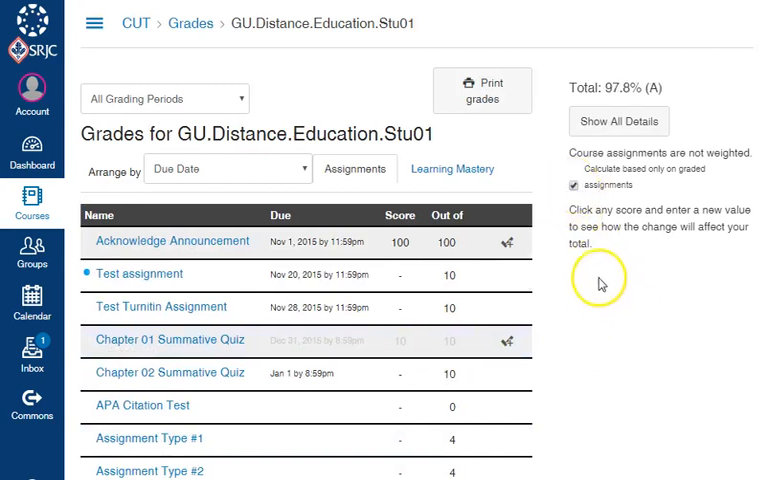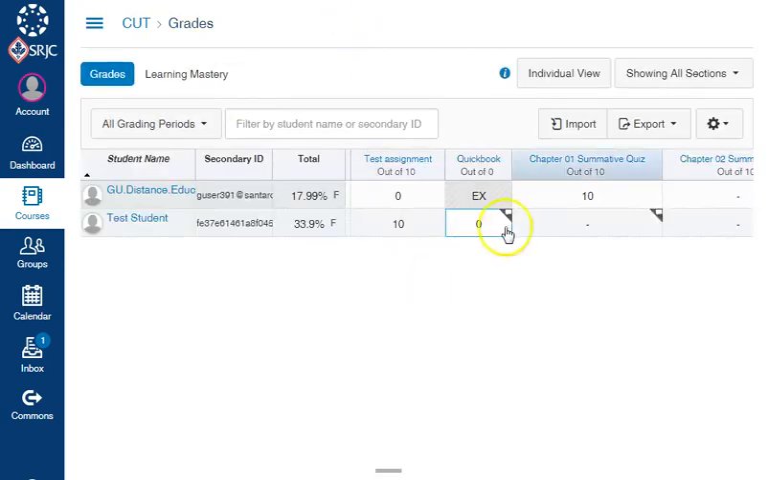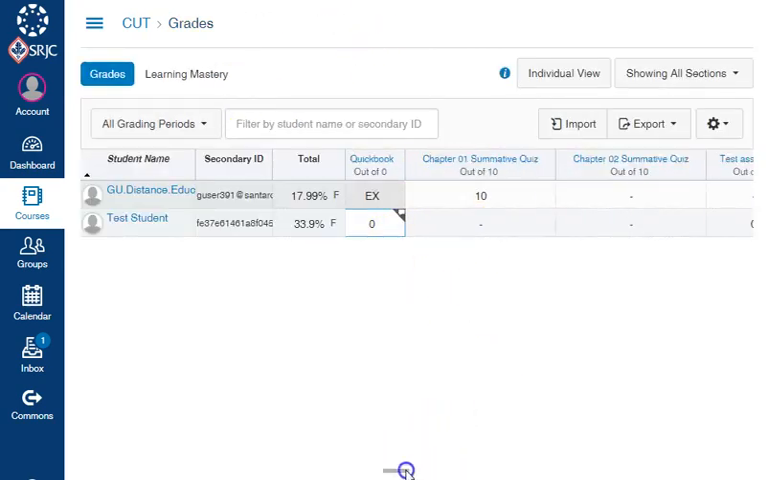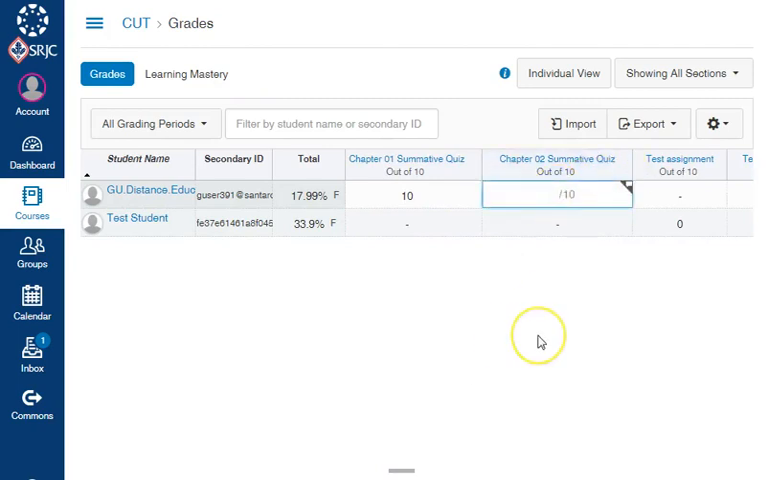Again, for the student to see a truly accurate grade, the instructor, so we'll go back to the instructor's view, needs to go in here and enter zeros for all missed assignments. And of course, leave future assignments as dashes so they are not counted.